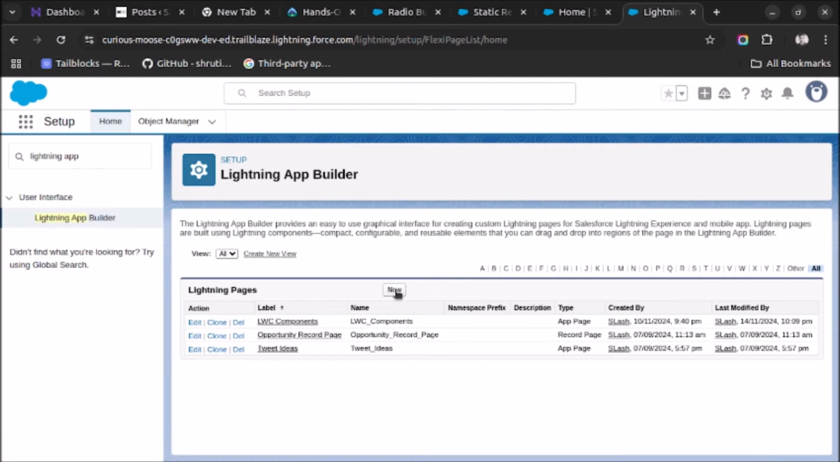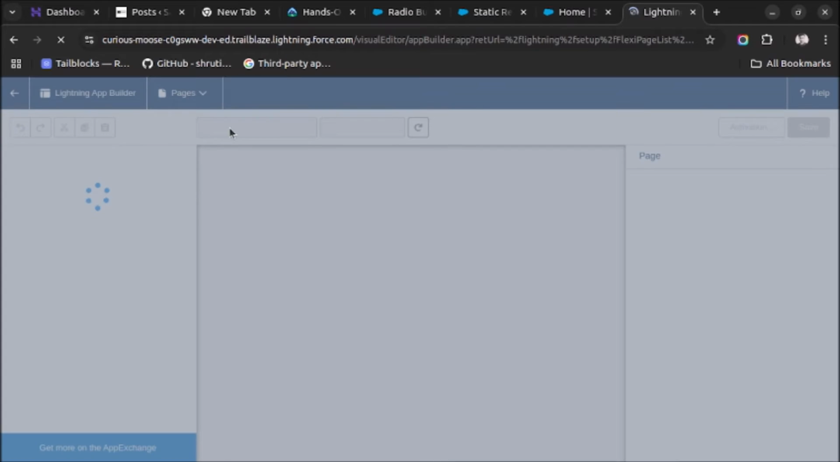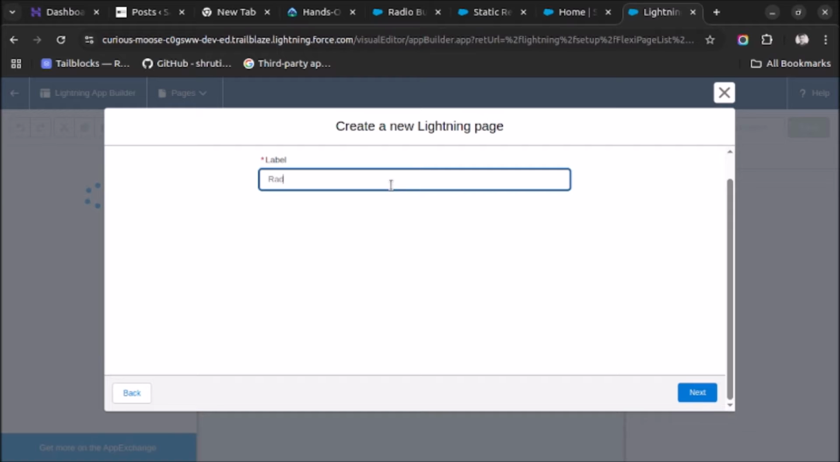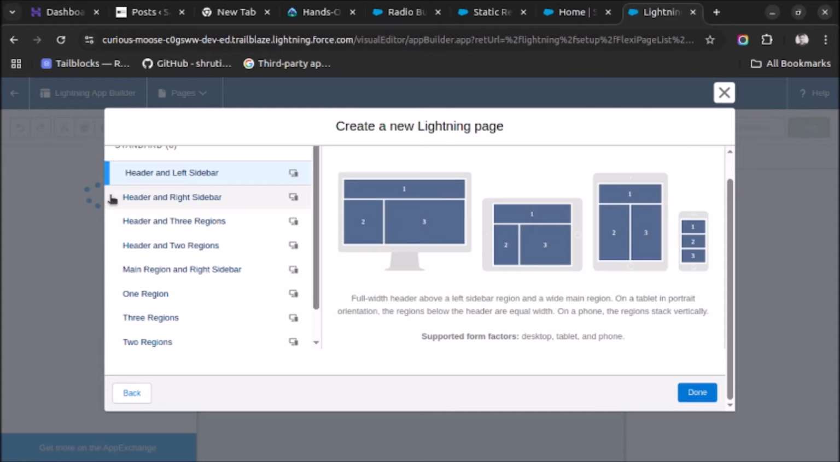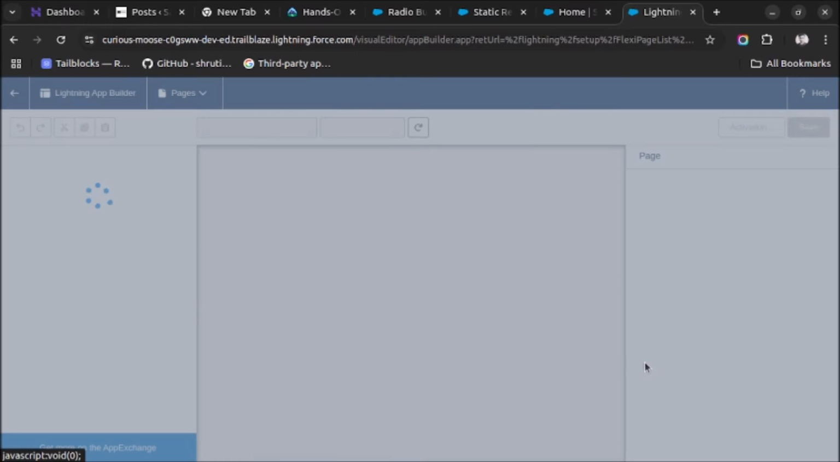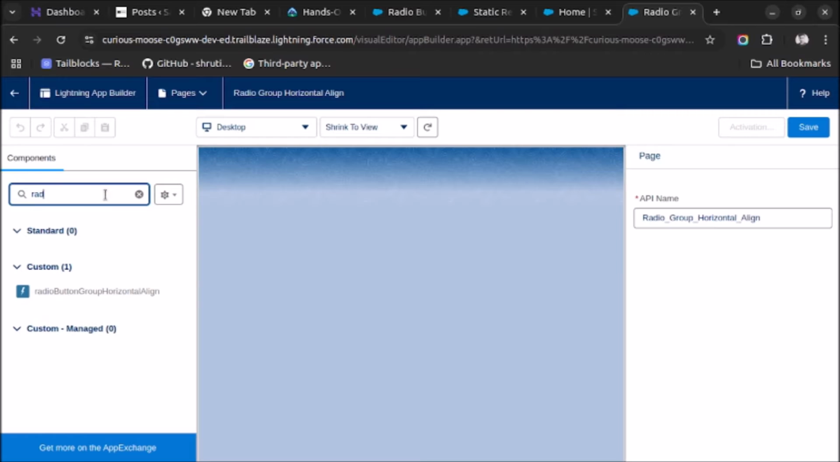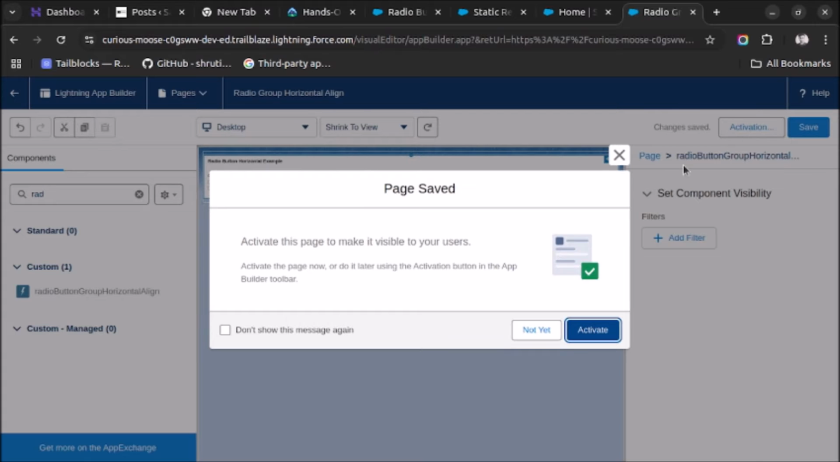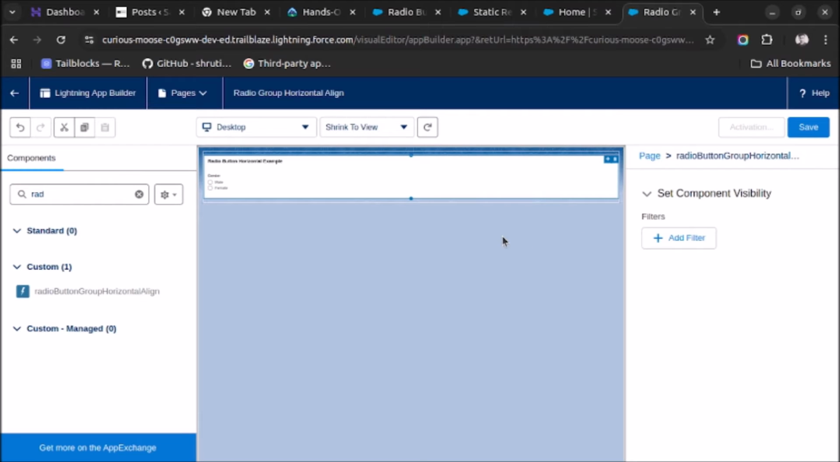So this is open. Now let's create a page. I will create an app page. The page name will be radio group horizontal align, and let's click on next. Here I will select one region, done, and we will search for radio and drop it here. I will click on save, and I will activate.